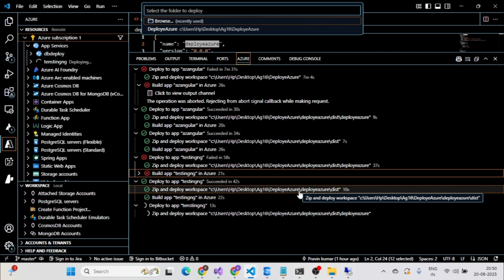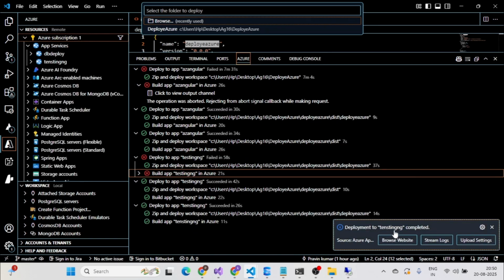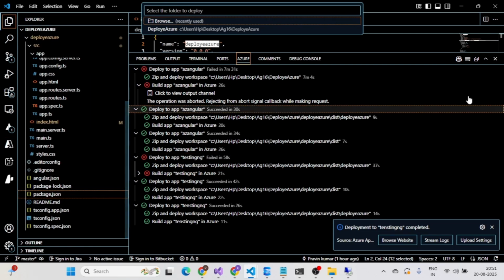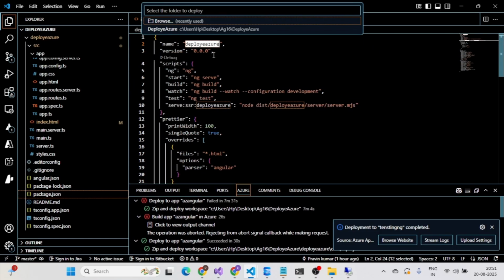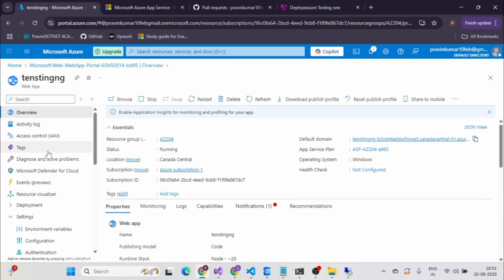We had lots of issues when deploying our Angular application in Azure, but finally, hopefully, now we can deploy our code. I think deployment is completed. Now go to the file folder, package.json. Just copy the name and go to the resource and refresh.